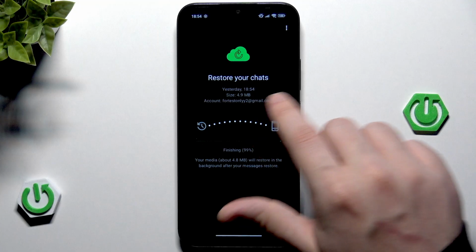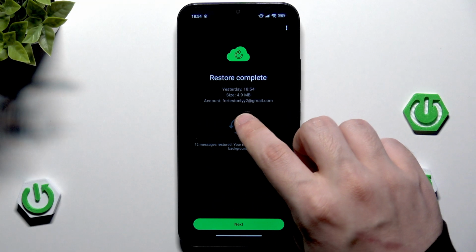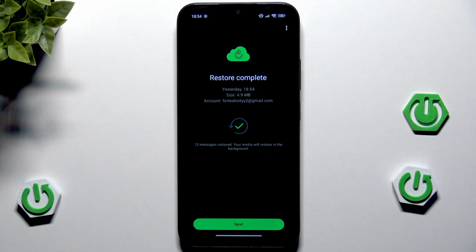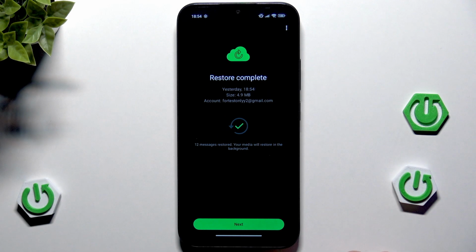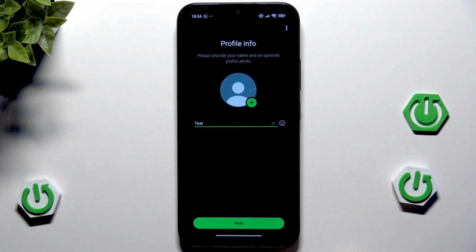Above we can also see the account on which we made that backup, and as you can see, it's the same Google account that I was showing you in the settings of my device. Also we have the size of our backup and the date when we made it. You can see that 12 messages have been restored, so let's click on Next.